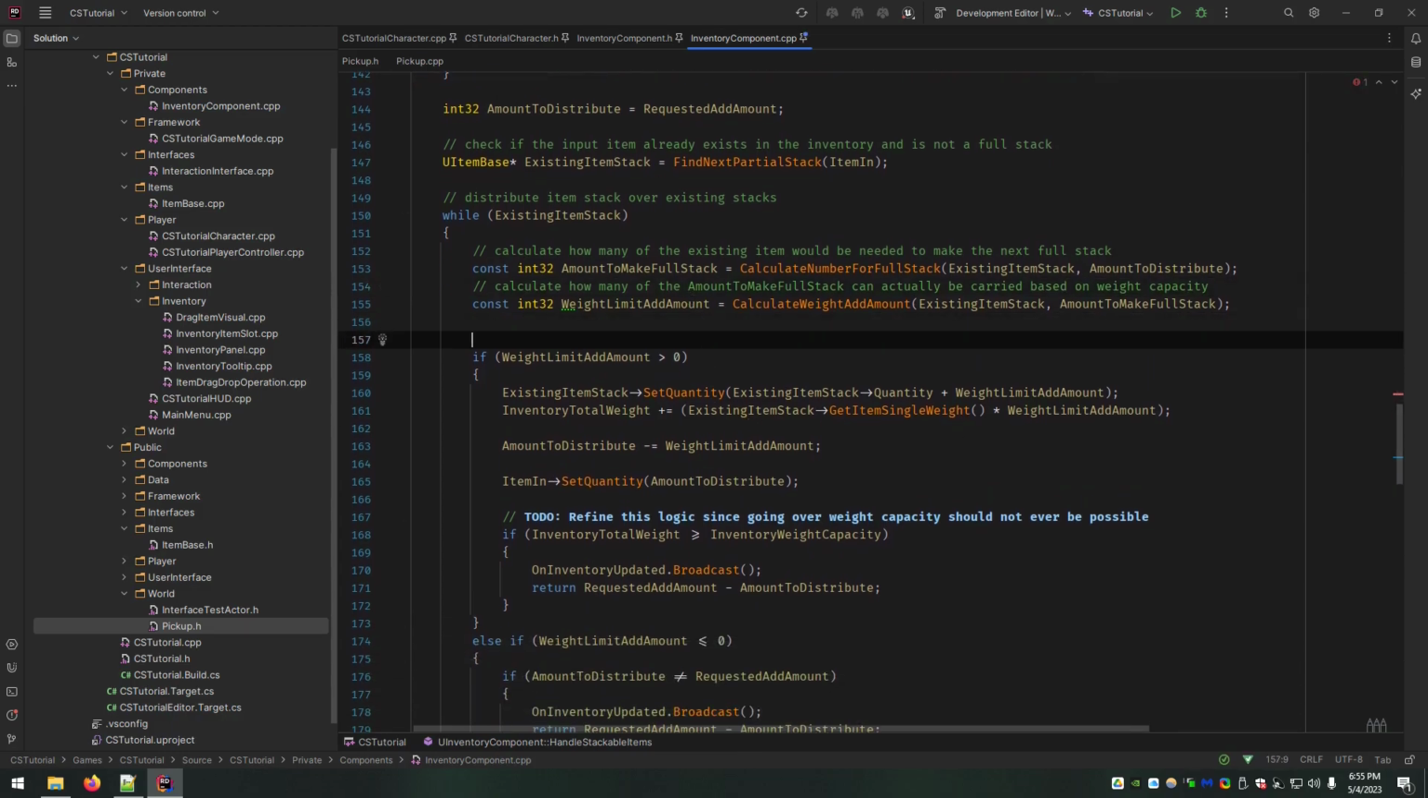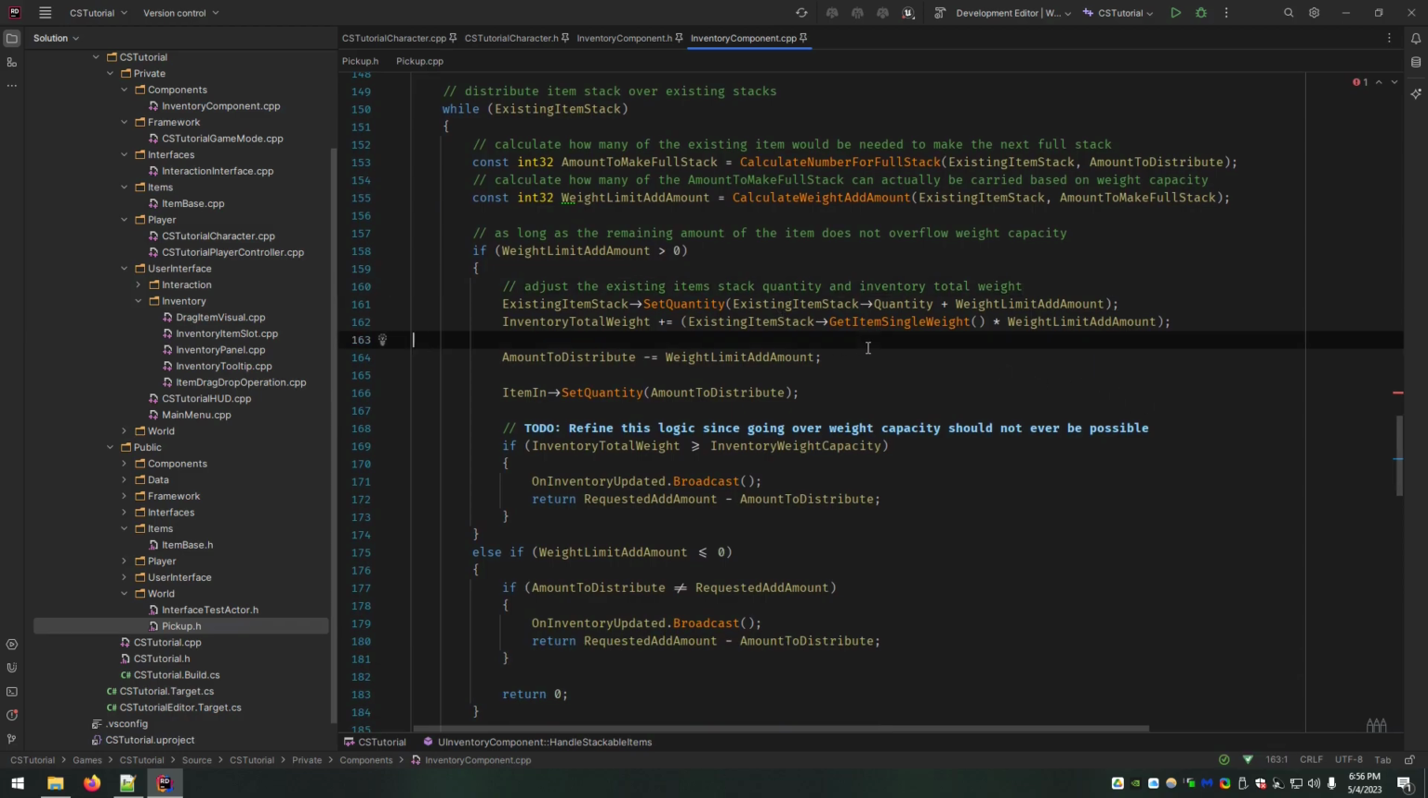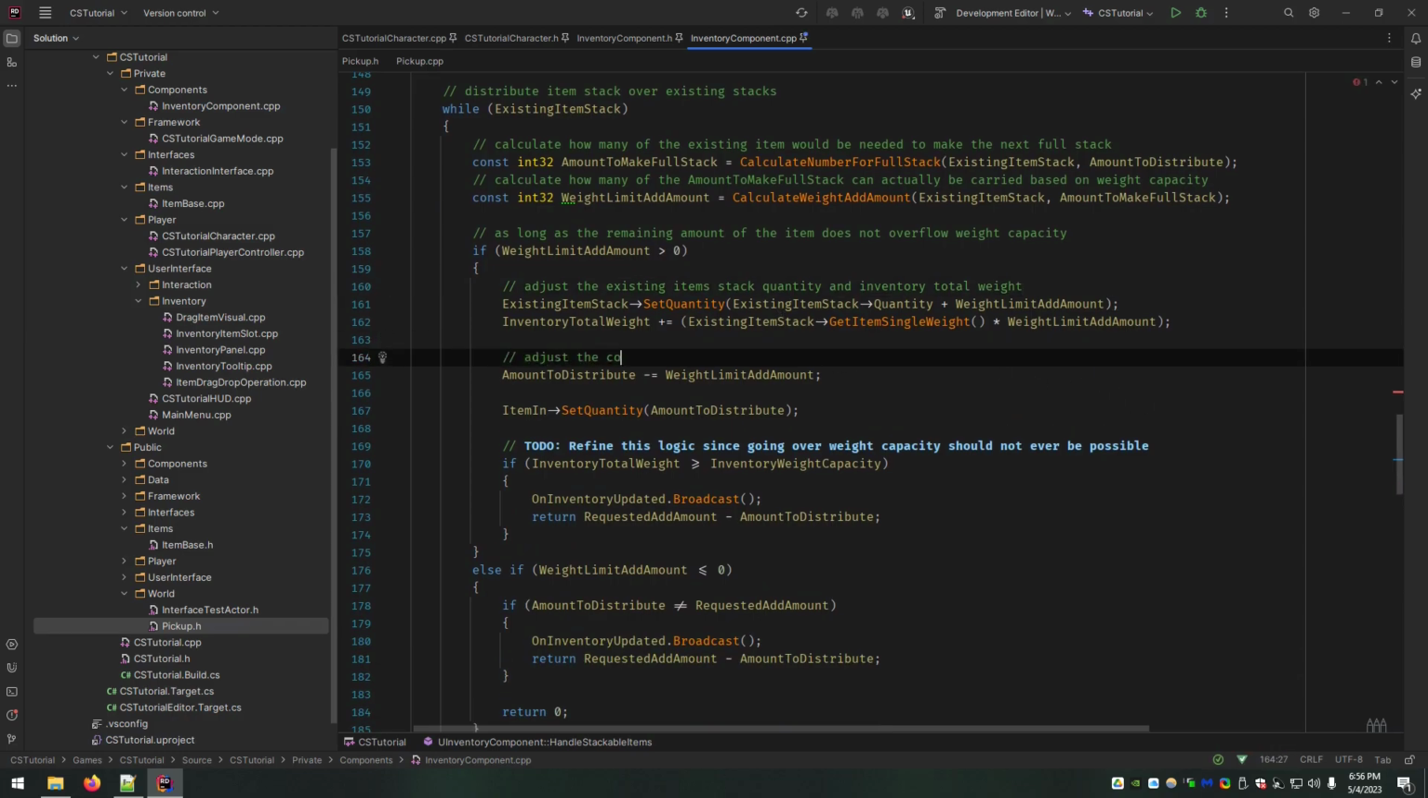So then we would say, okay, we've done those calculations, as long as the remaining amount of the item does not overflow weight capacity. Adjust the existing item's stack quantity and inventory total weight. Adjust the count to be distributed.